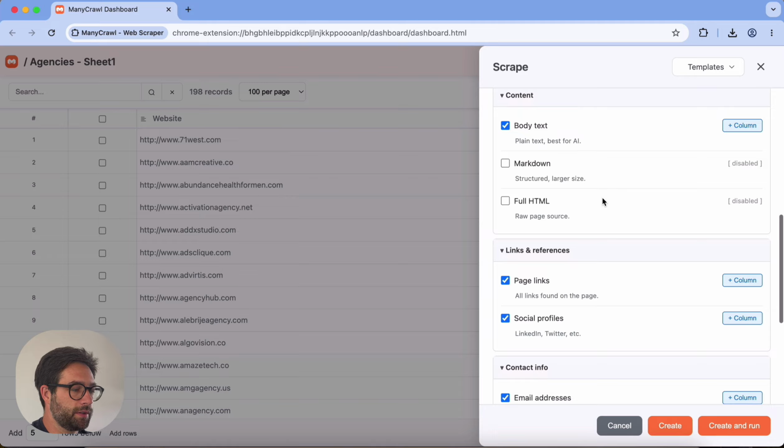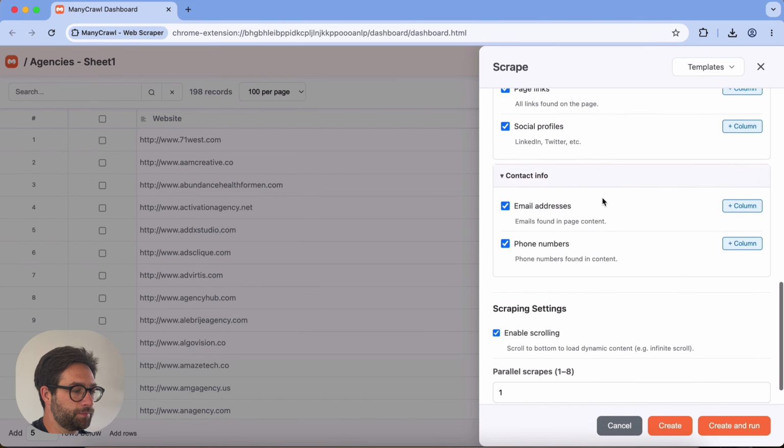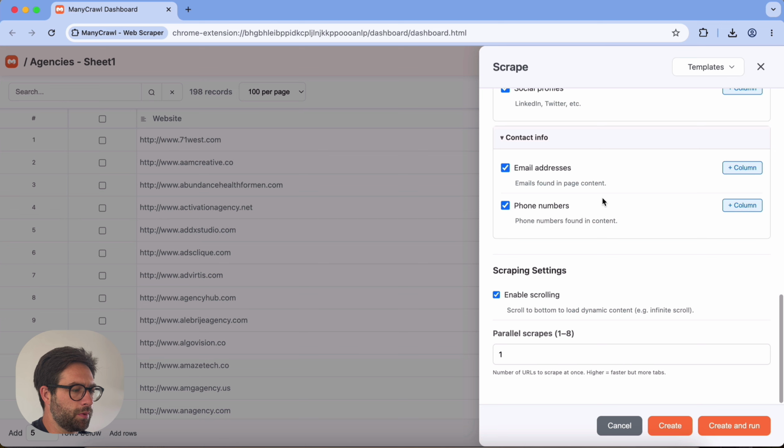Then we have content. It's the body text in a plain text version of the page, perfect for feeding into AI analysis or personalization. Markdown and full HTML are off by default because they're heavy and you usually don't need them. Turn them on if you do. Manycrawl also pulls every link on the page, every social profile, every email and every phone number, all in one pass.